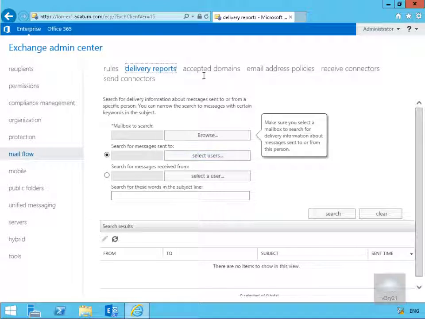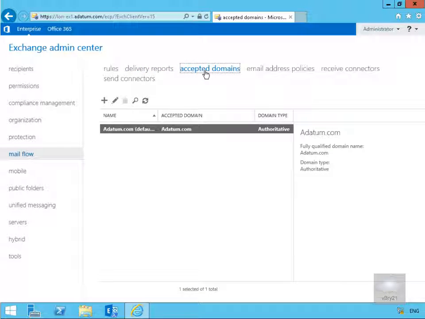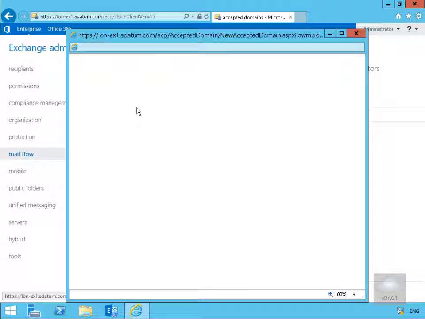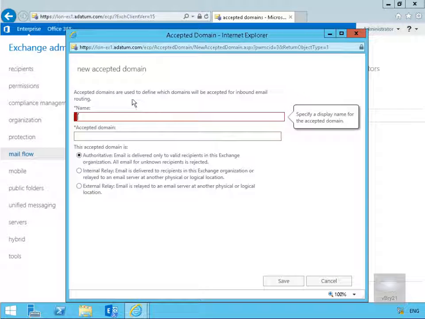If we then go to the Accepted Domains tab, the Accepted Domains tab allows us to specify which email domains we receive mail for. And what we can do here is specify this based off an authoritative domain. With an authoritative domain, email is delivered only to valid recipients in this Exchange organization. Anybody outside of that will be rejected.